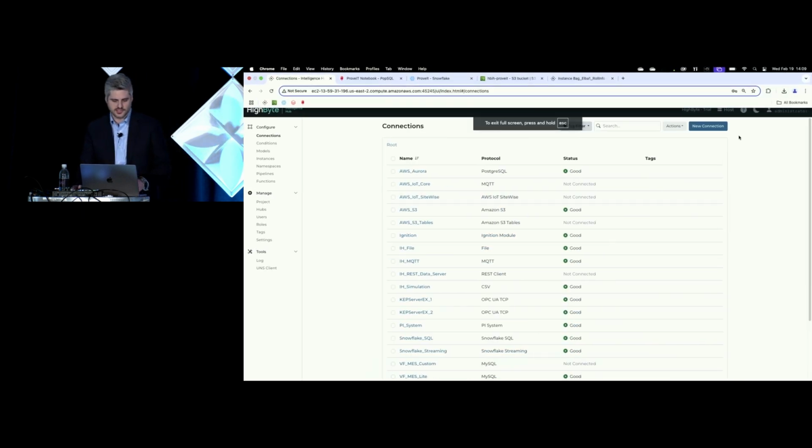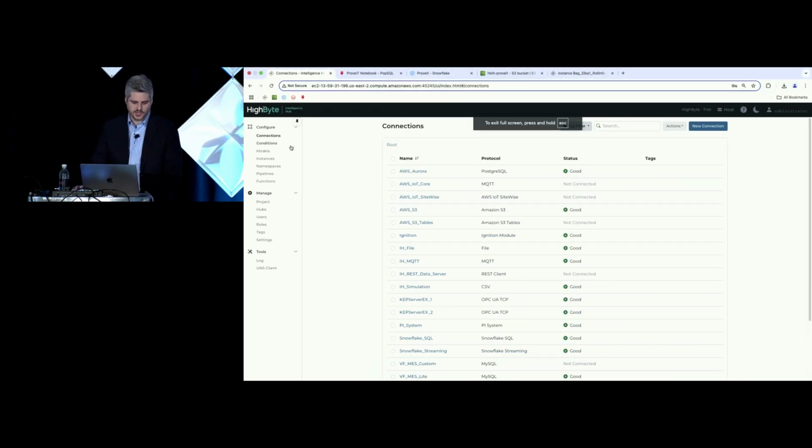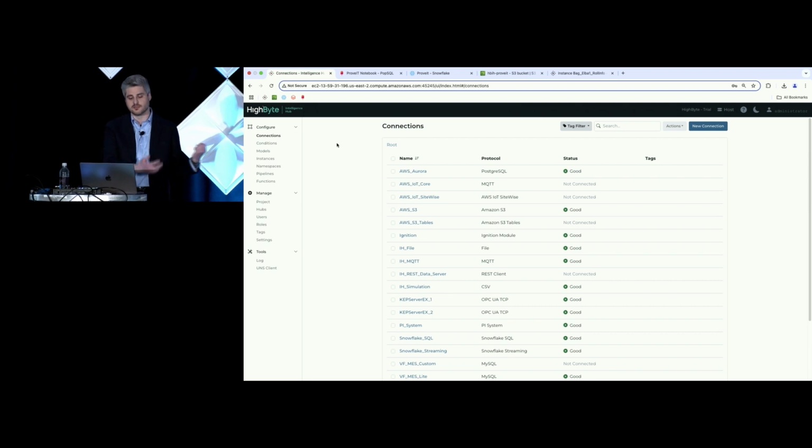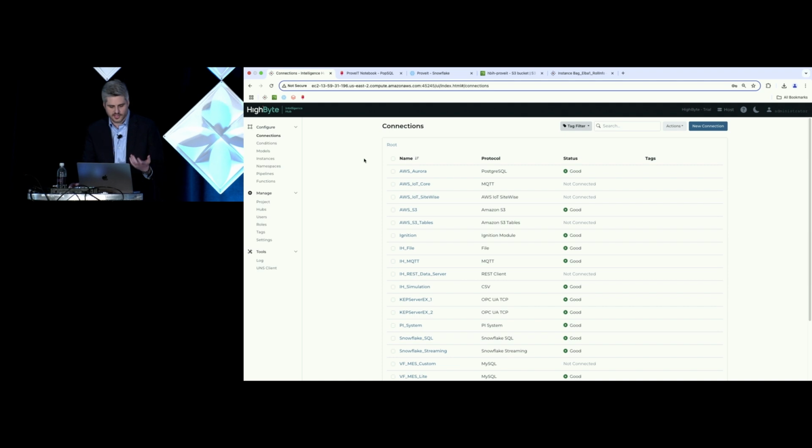So this is the Intelligence Hub. Think of this as kind of your cockpit for engineering industrial data. It's designed for cross-functional teams, so you could have data constituents participate in here. You could have data architects, people who are involved in modeling, but maybe even people who are system owners, who are tasked with securely connecting to different source and target systems and such.